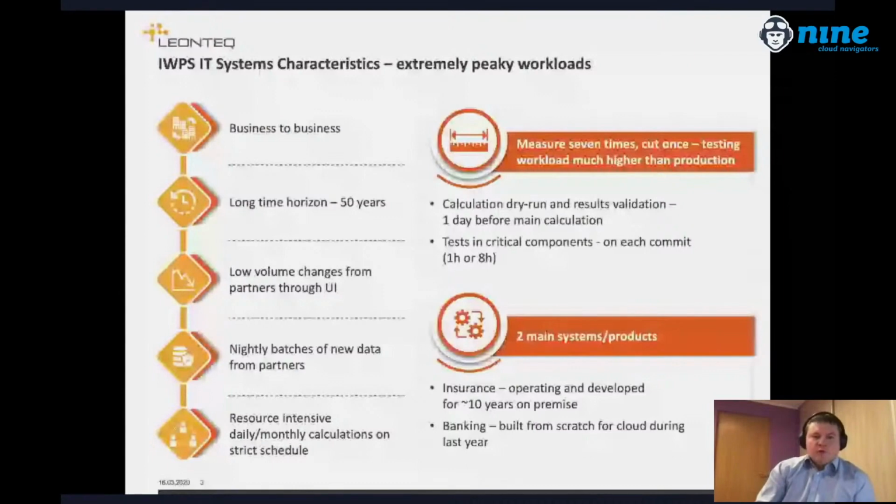What it also means, as a business-to-business solution, is that the data which we process is mostly coming as batches from our partners, but with some of the partners we also allow them to interact with the system through UI, so they make changes to policies through UI. But those are still a relatively low volume of changes, so it's not a public application, right?